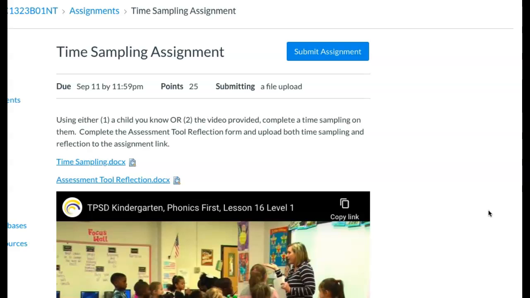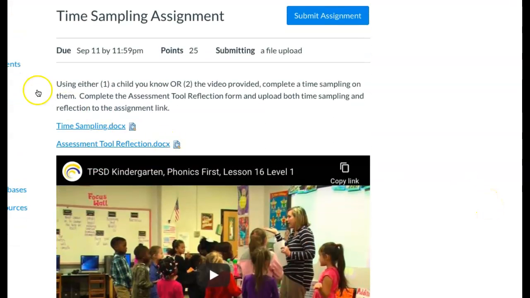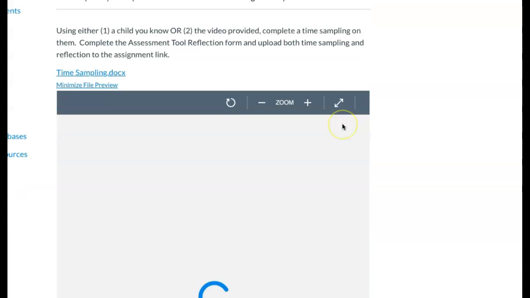The first one's going to be a time sampling. If you have a child, the whole thing is you're going to pick a behavior that you're going to be watching for and a time. So you can have a 9-year-old, you can have a 6-year-old, you can have a 2-year-old. You really are having a child, a time, and a behavior that you're going to be watching for. This is going to be your form that you're going to fill out.